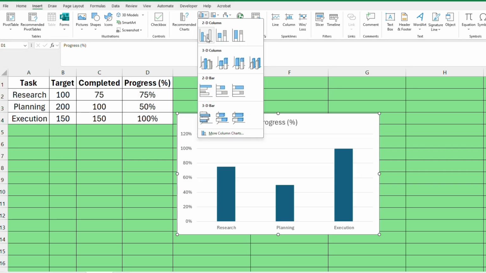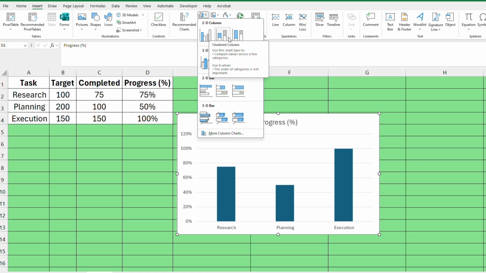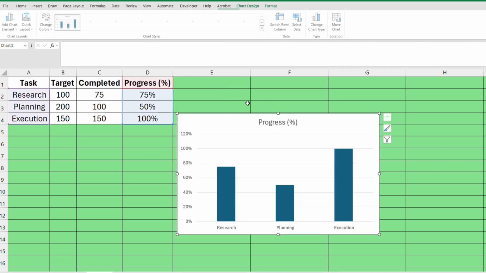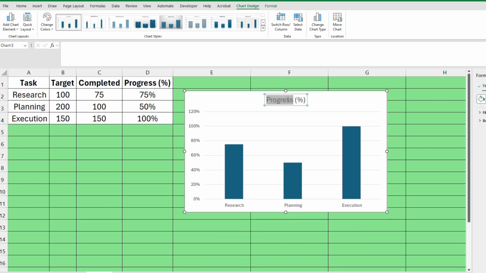Step 2. Use a simple formula to calculate progress percentage. Step 3. Select the data and create a bar chart from the Insert tab. Finally, customize the chart to give it a professional look. And that's it. A simple yet powerful progress tracker in Excel.